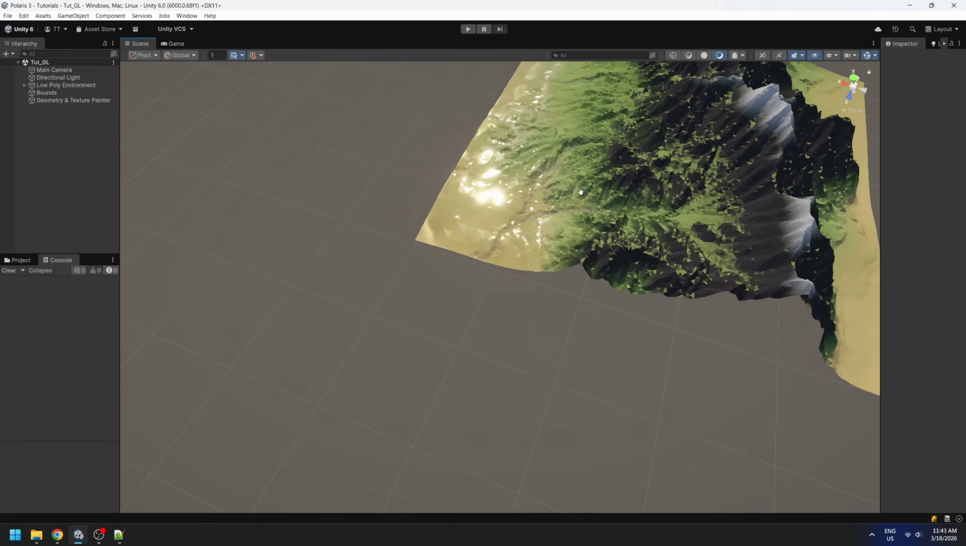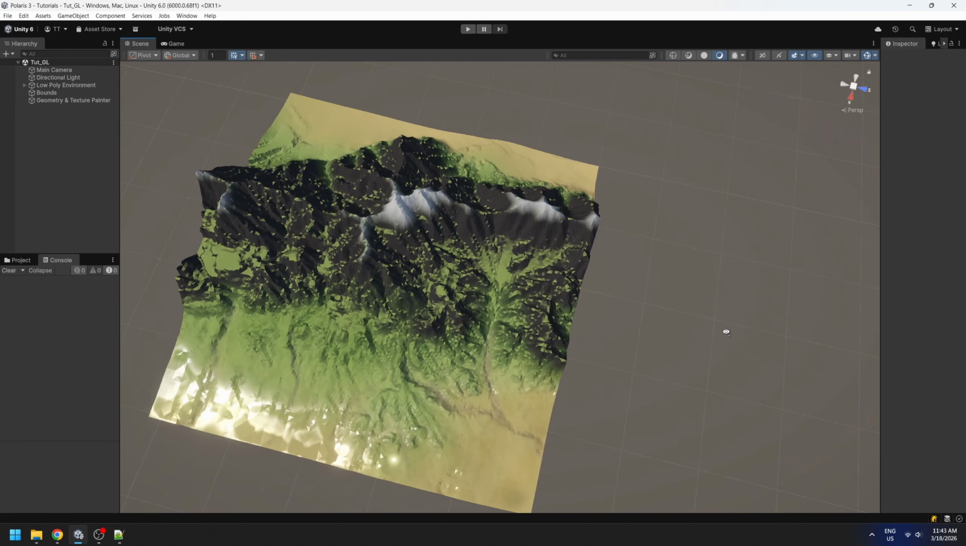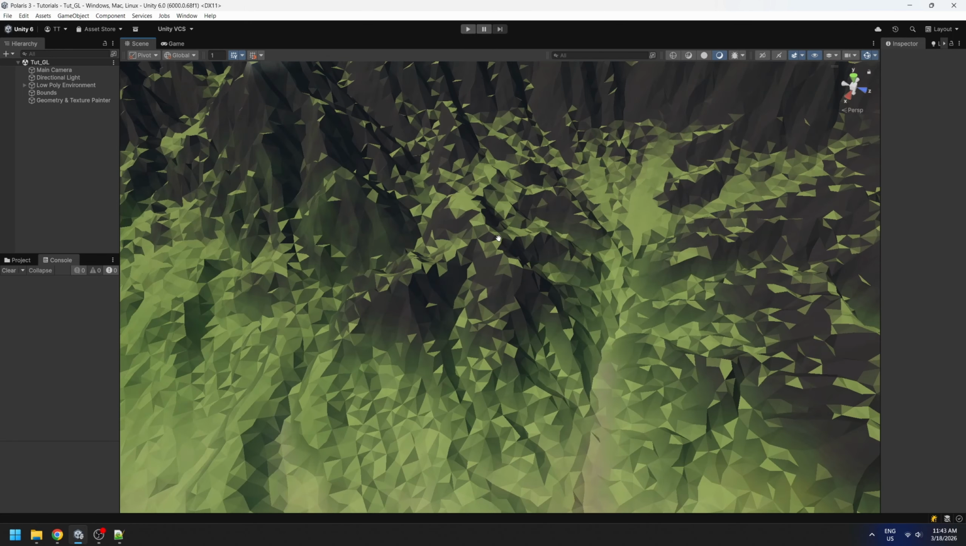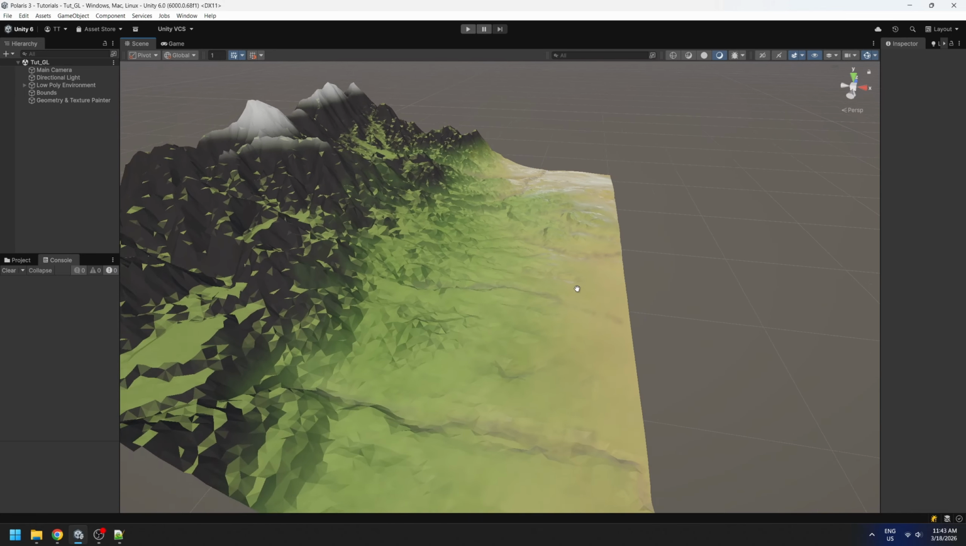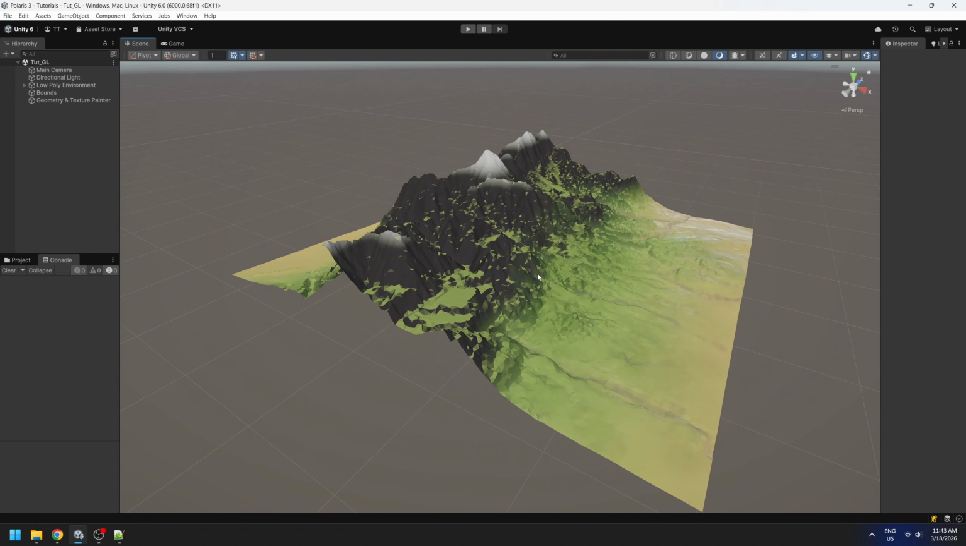Getting rich color variation on your terrain usually means a lot of texture work. Gradient Lookup in Polaris does it automatically, using your terrain's height and slope. Here's how to set it up. So how it works.